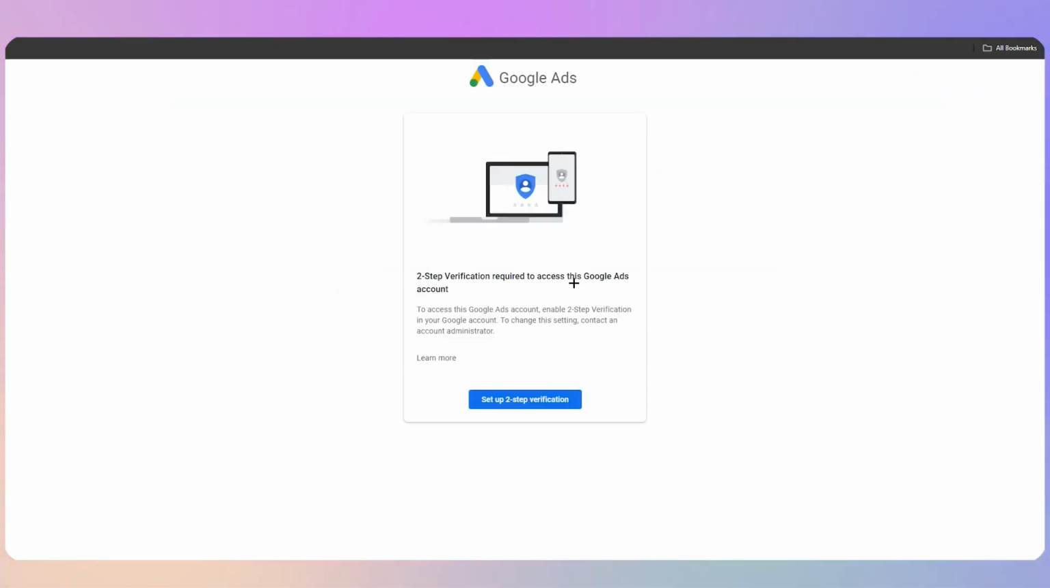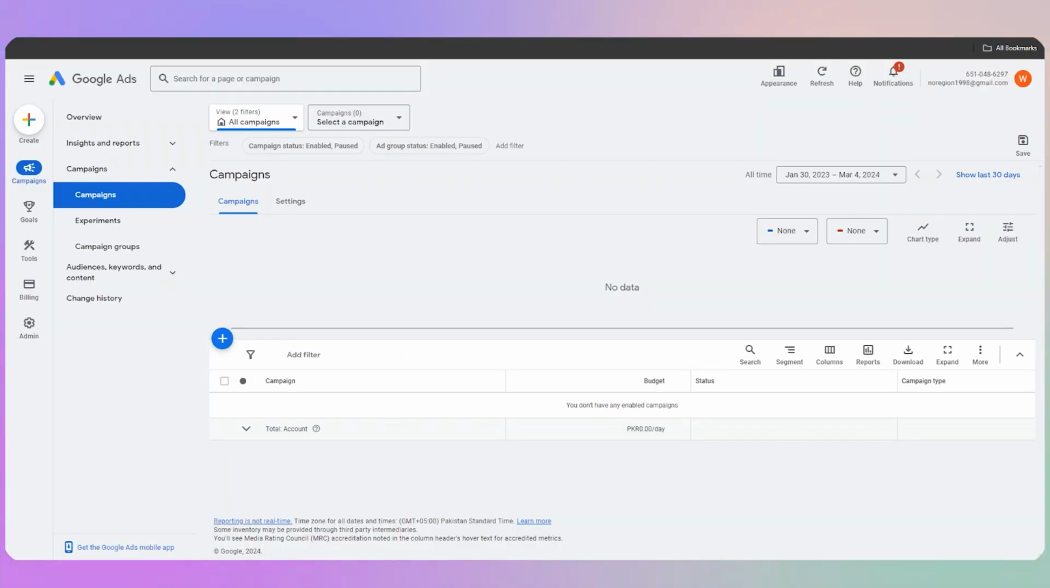Once you click on start now, it will open up something like this. Make sure to set up two-step verification. This is what I'm going to do, and I'm going to meet you at the dashboard after doing all this stuff. Once you do all this two-step verification, you need to enter your phone number and verify your phone number. You will end up over here.